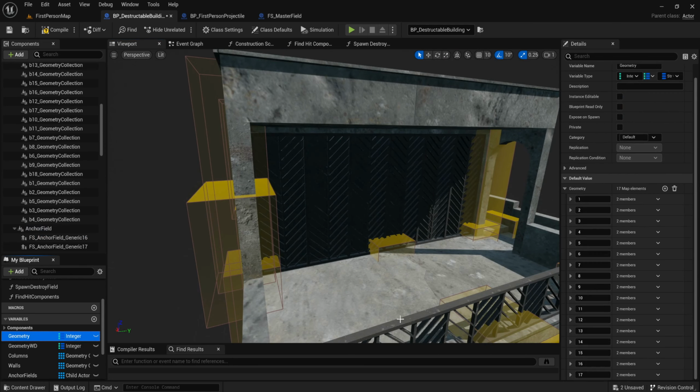And then duplicate this anchor field. The name is anchor field WD. And set make array. Use this anchor field WD.